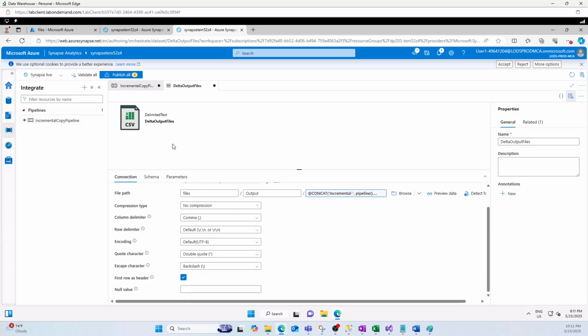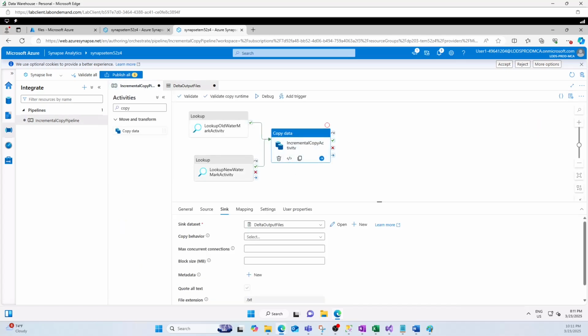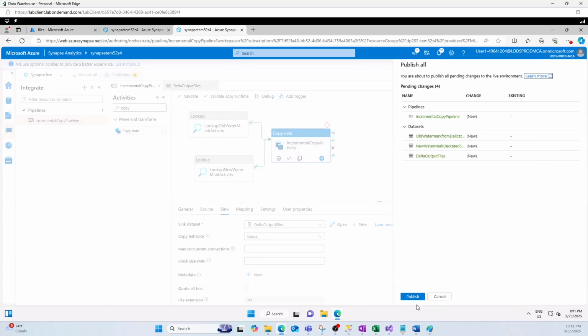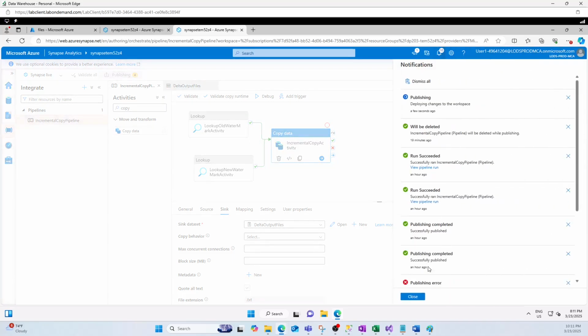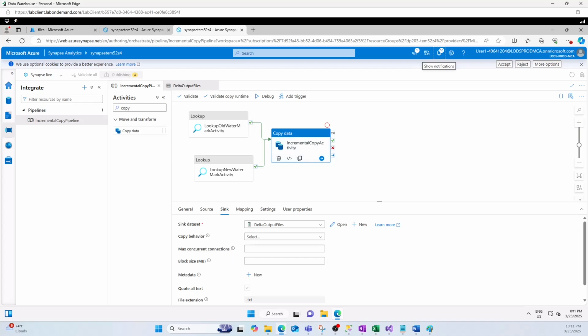Once this is done, I'm going to go back to my pipeline, and let me actually publish this as of now to see if there is any issue. Publishing is saving, right? So if I close it somehow, I can come back and resume my work. My publishing is still processing, but it's going to publish anyway. There is no error. So we performed the sink as well, we configured the sink.